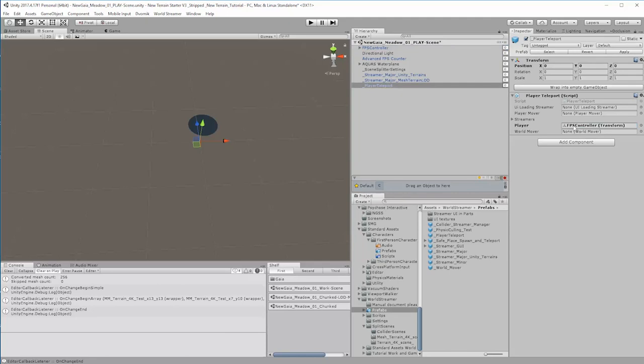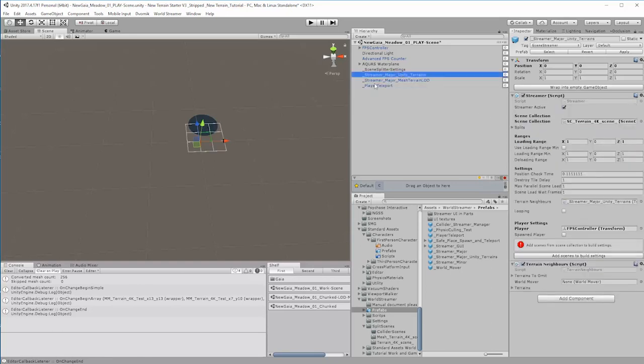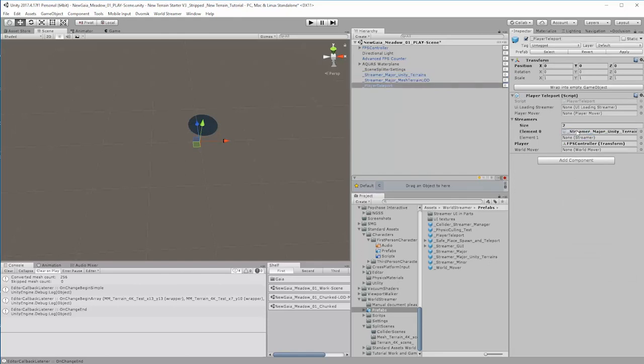So get him in. We're going to need 2 streamers, which is the Unity terrain streamer and the lodge.